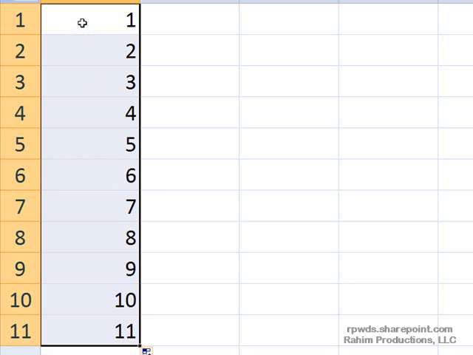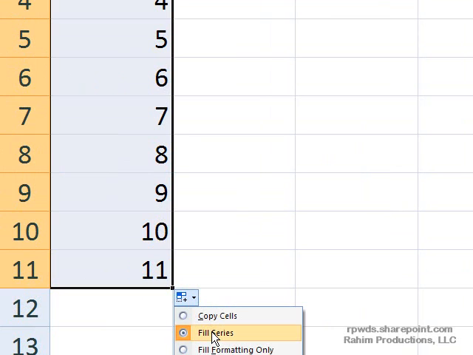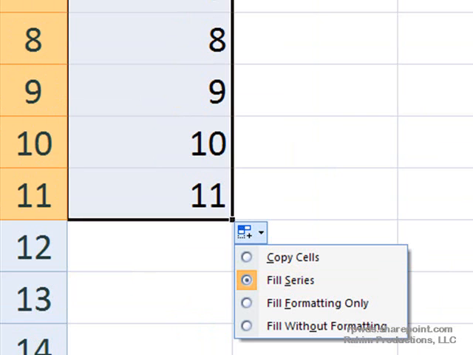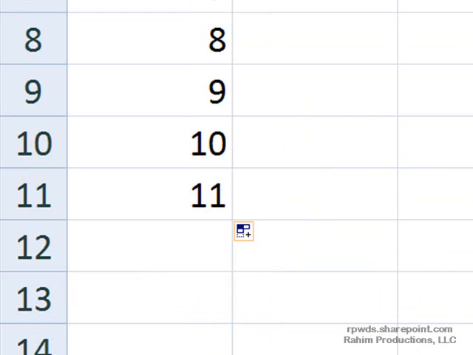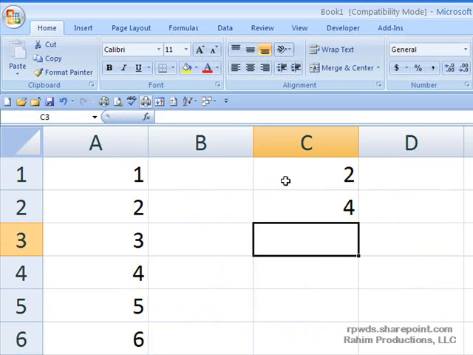Now what it did was, when I selected 1 and 2, I told the mouse I want to do the fill series. This little thing down here is called the fill series, and that's what it was doing. It was doing a series of numbers. Anytime you put in, okay, I'm putting in 2, press enter. I'm putting in 4, press enter.